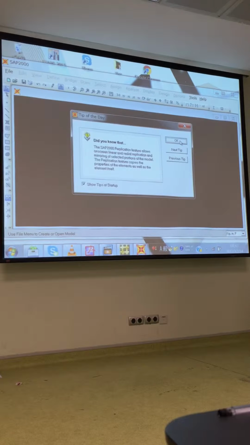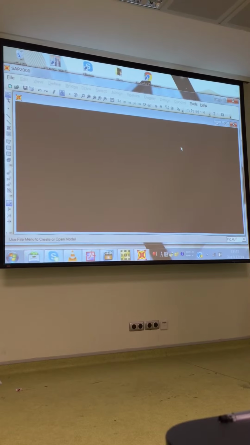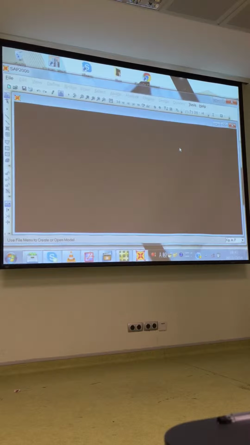So, when you open the SAP, you will find this window, this blank window. It seems like AutoCAD. And it is basically AutoCAD.